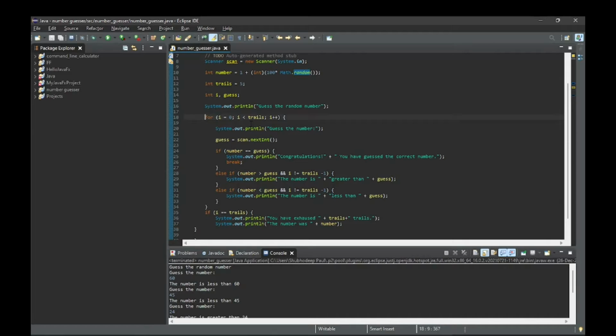And then for i equals 0, while i is smaller than the trials, after you exhaust one of your trials, it will increment, 0 plus 1. It will keep incrementing till it reaches the maximum number of trials you give. Then System.out.print, guess the number, and then guess equals scan. It will scan the guess we give, and if the number equals the guess, like if we guess the number correctly, then it will say congratulations, we have guessed the correct number, and it will break.